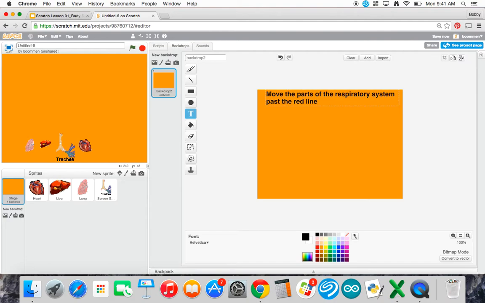And I'm going to make my red line. If I do a Command A to highlight everything, I can change the font to whatever font I like, okay?